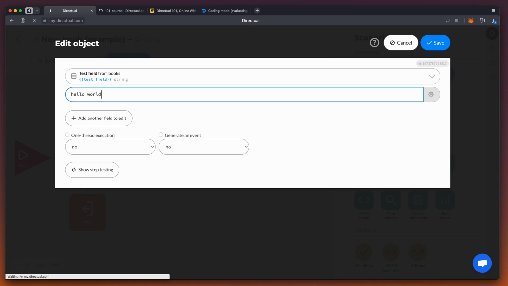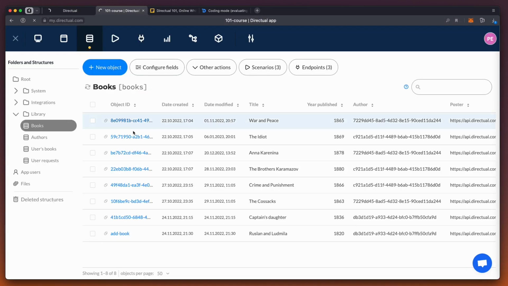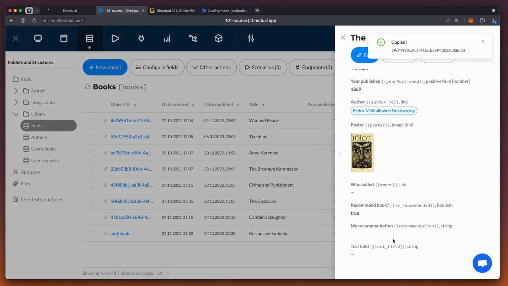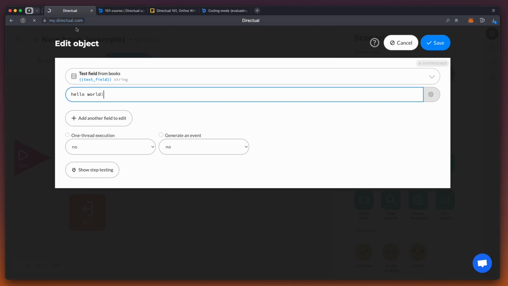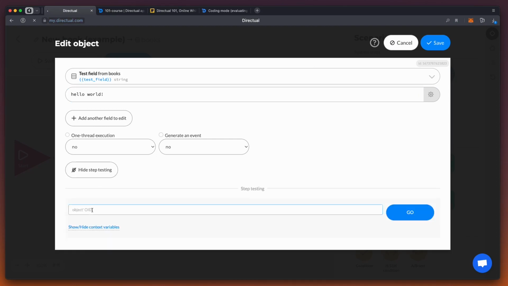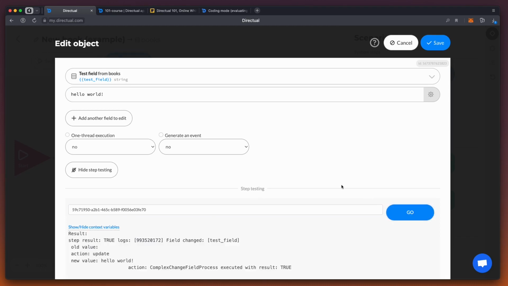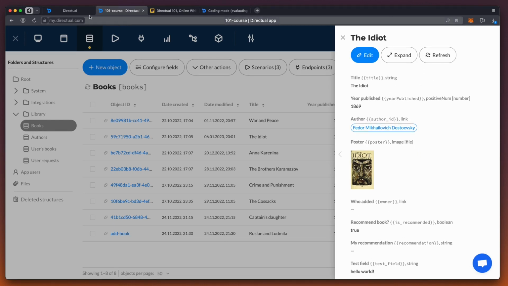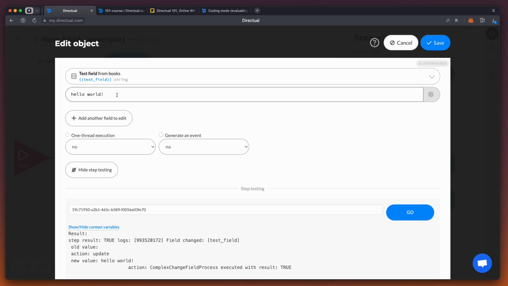Next, as usual, we copy the object's ID, check that it's empty, and test the step. Copy the object's ID and hit Go. Check the object and, yes, the field has changed. Great!